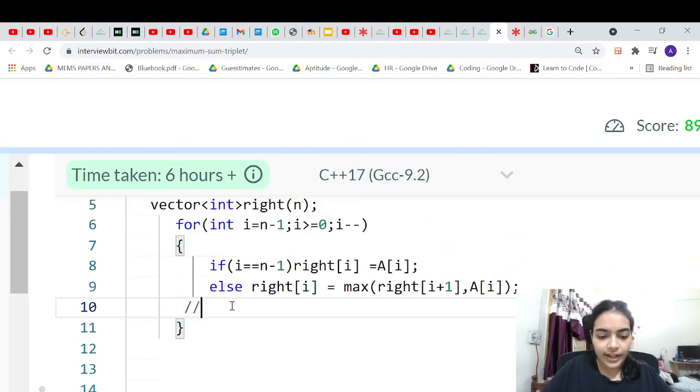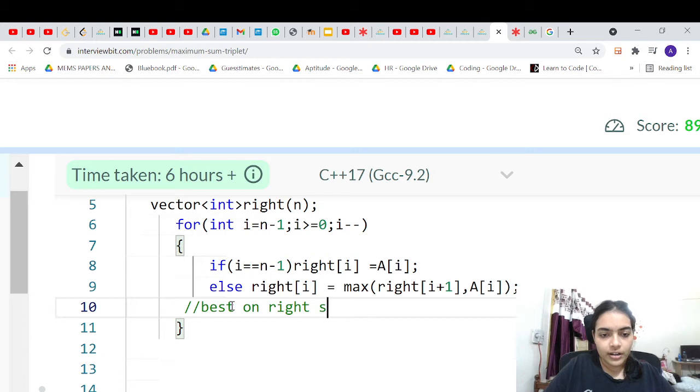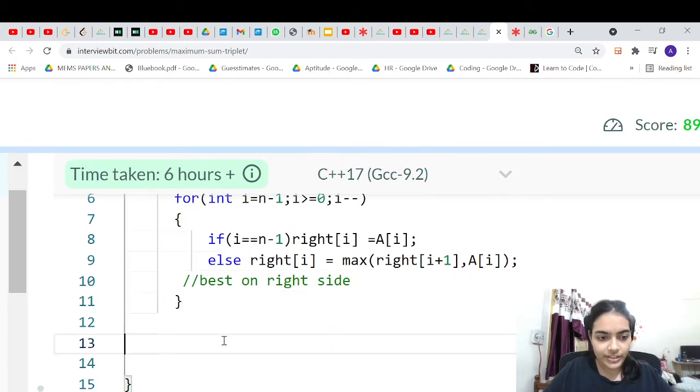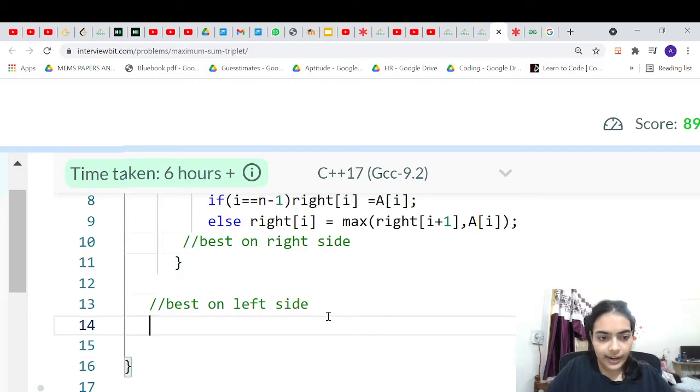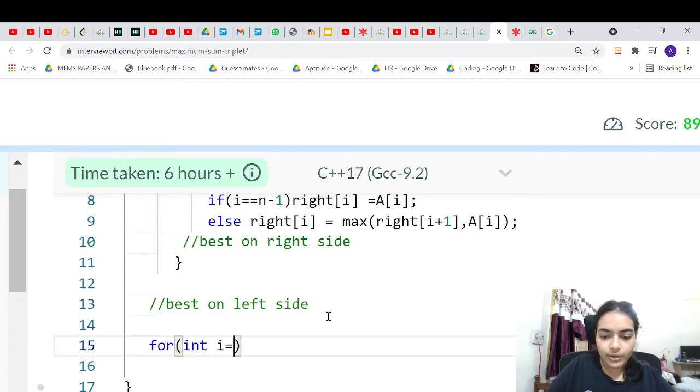This we have done for finding the best on right side. Now we'll try to find the best on left side. So best on left side. So let us start iterating again. For int i = 0, i < n, i++.